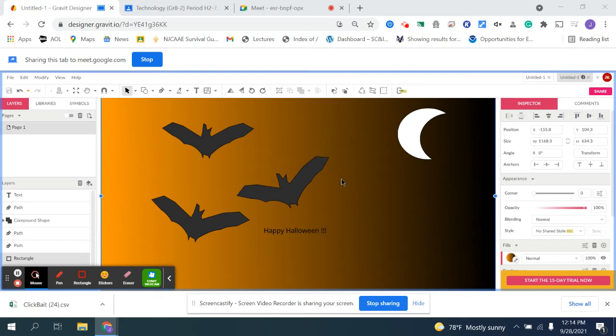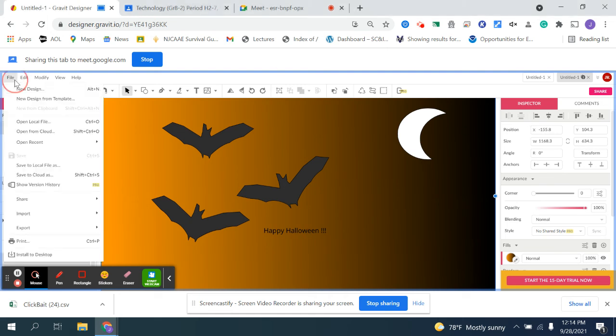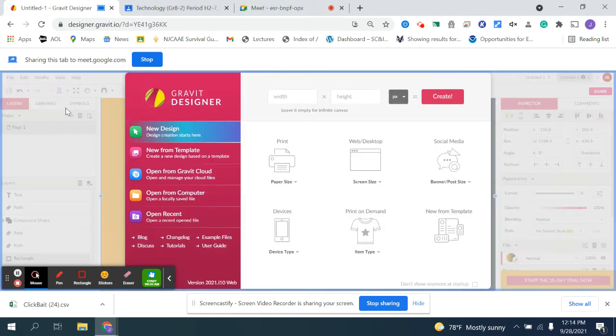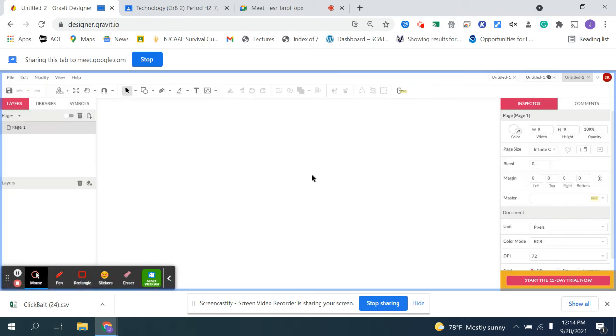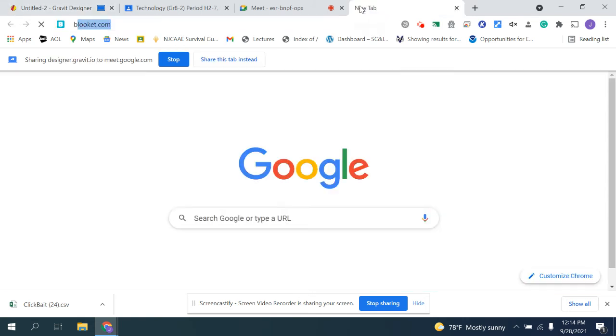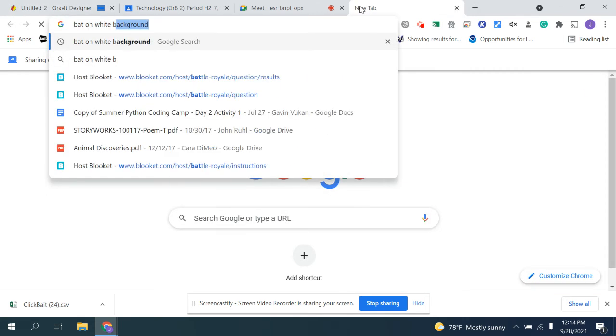All right, so this is the bat trace when it's done. You have a couple different bats, some gradients, and some shapes, right? I'm going to start from new and we'll go through the whole thing really quickly. So infinite canvas, I hit create, right? Bats on a white background.